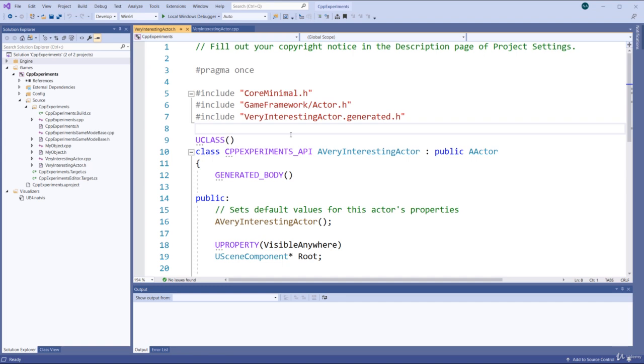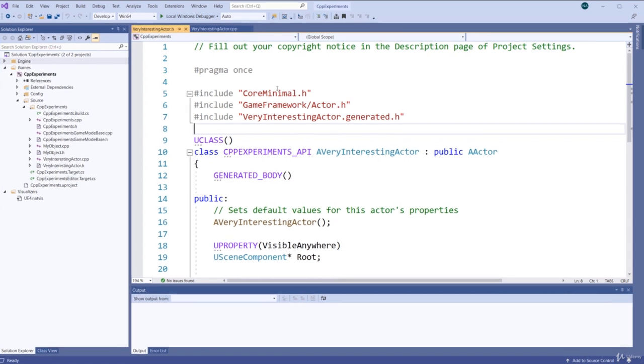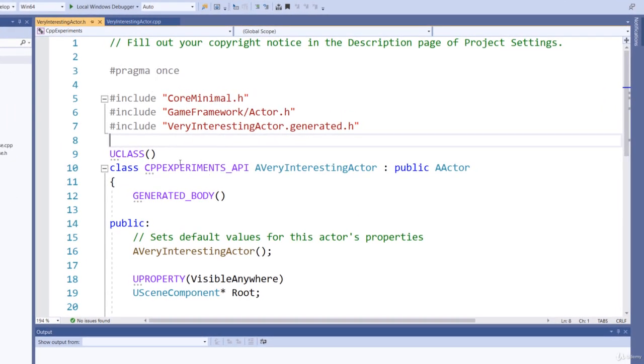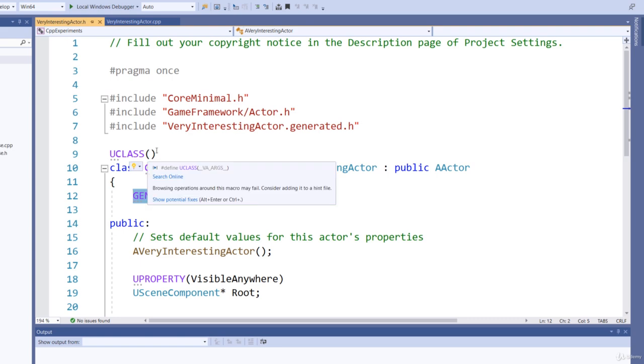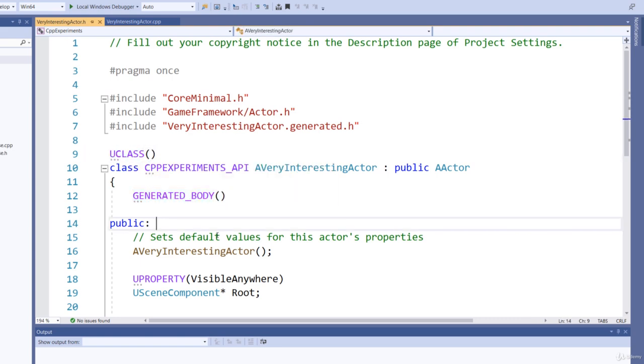So I'll start with an overview of the AActor class and some of the functions that come with that. In the very interesting actor.h file, you can see we have similar things that we've discussed previously in the UObject lesson. So we have pragma once, for example. We have these includes like CoreMinimal.h. Then we have that .generated.h and so on. The GENERATED_BODY macro, you see all of these macros. We've already talked about UCLASS as well in the previous video.